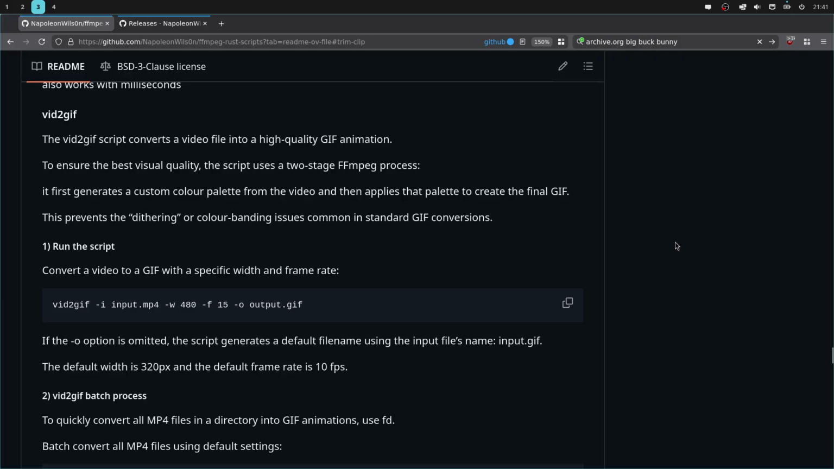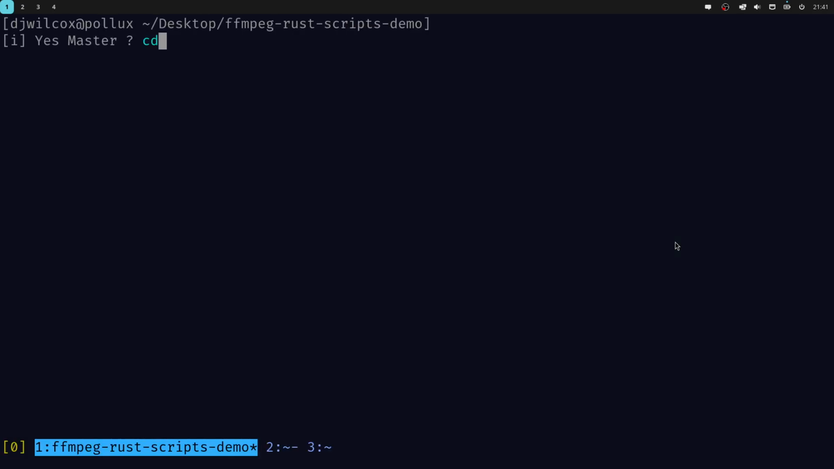Okay, vid to GIF. Okay, so this converts a video file into a high quality GIF animation, and what it does is it uses a two-stage FFmpeg process. It first generates a custom color palette from the video, and then applies that palette to the final GIF, and this prevents the dithering or color banding issues commonly present in standard GIF configurations. And what you want to do is actually trim a clip beforehand for the length you want. So what I've done is actually done that. I've created a clip with one of the trim clip scripts.